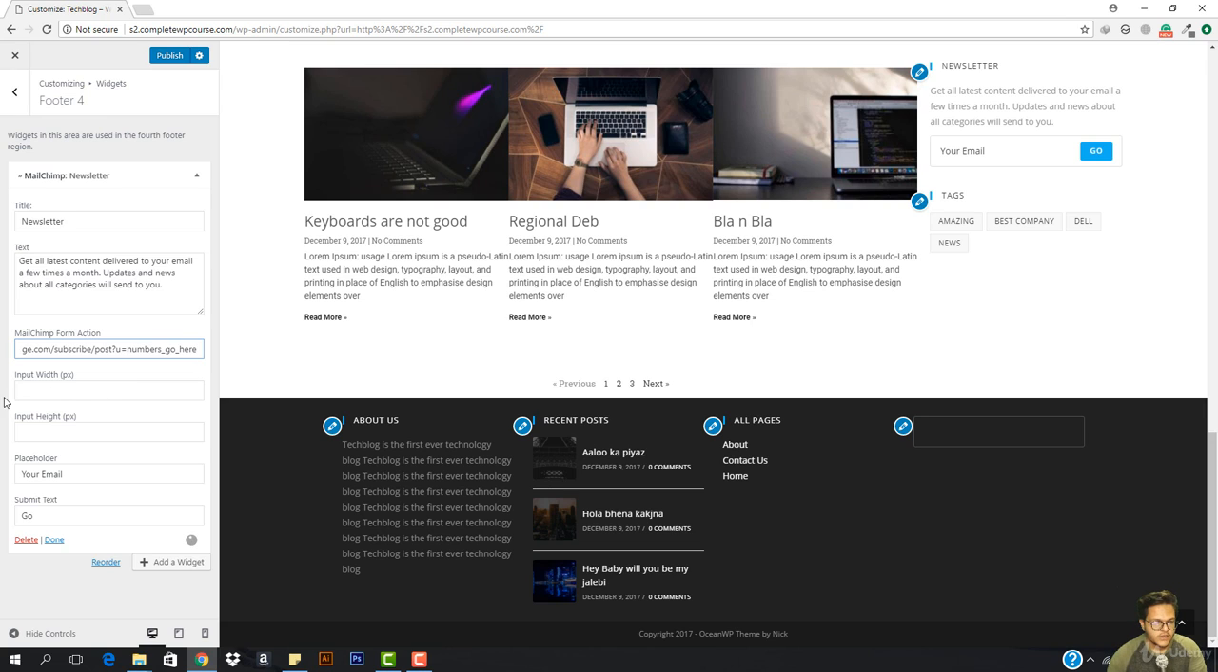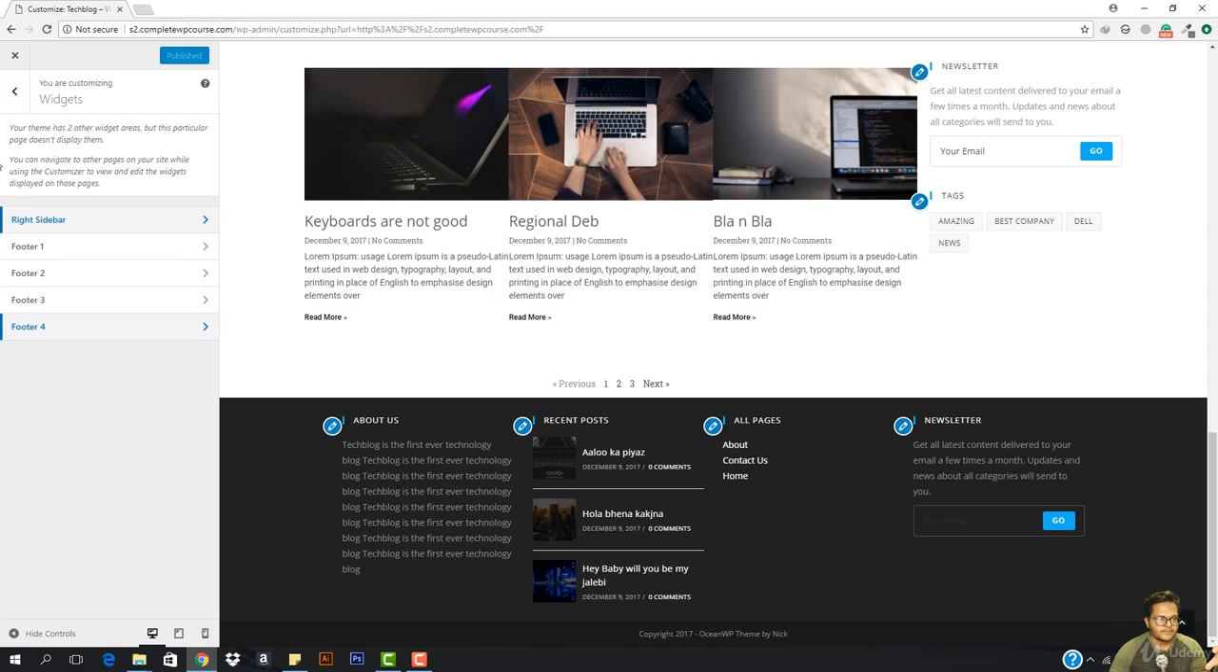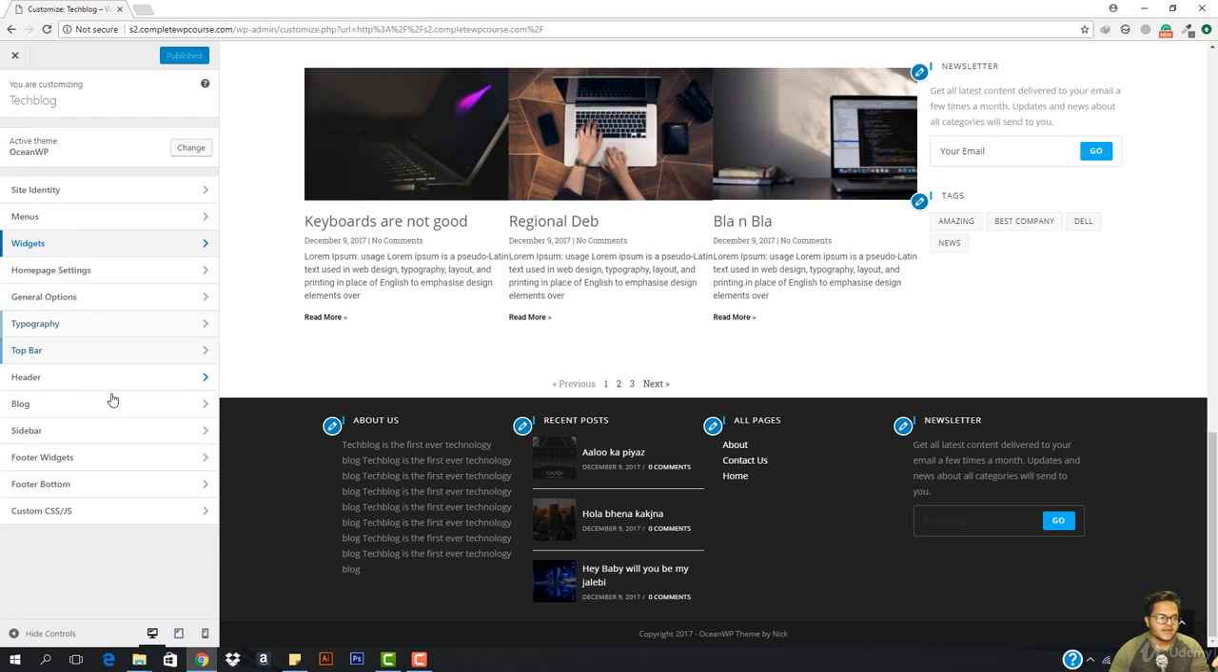Okay, and then we'll move on. So you have to input everything, and you can see this is how it is coming right here. So now what I'm gonna do, I'm just gonna go ahead and I'm gonna hit publish right here. So you can see we're also done with the footer. We're also done with this, and now we're gonna work with this right here. So I'm gonna go back.